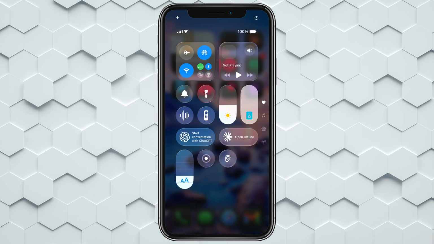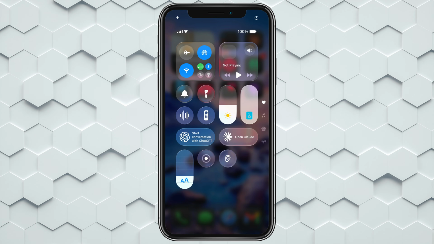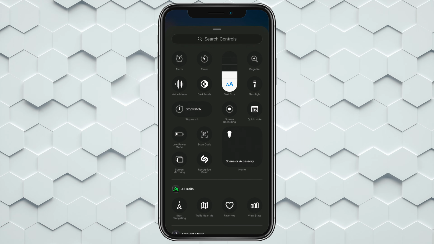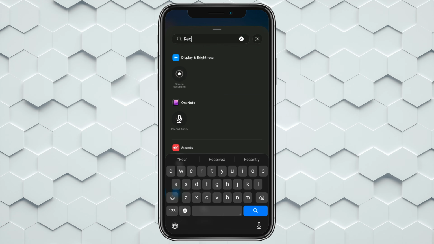And you may see a button that has a circle and looks like a record button with a dot in the middle. If you don't see that, I want you to tap on the addition symbol in the upper left-hand corner, very small, and then go down to the bottom and go to Add Control. Right here under Search Controls, I want you to type in the word "record" like this, and you should see something that says Screen Recording.